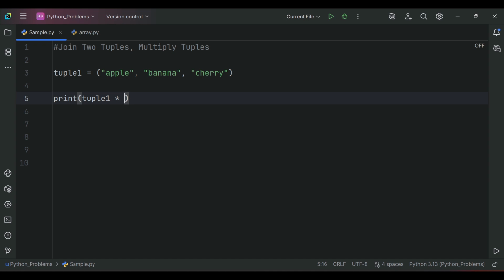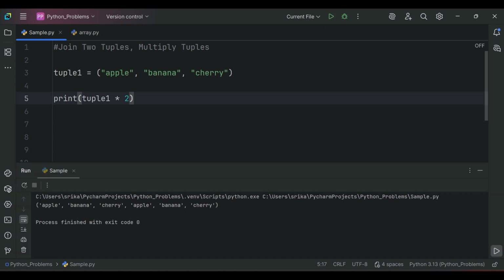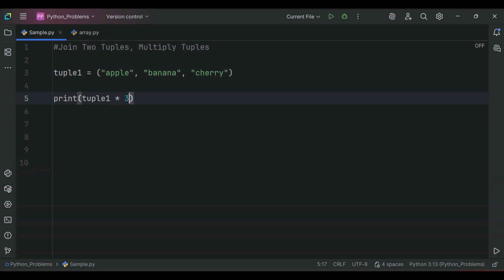Let's have a look here. Now I am printing this. See, apple, banana, and cherry, as well as apple, banana, cherry. If you want one more time, it will print like this: three times will repeat. Each element will repeat three times. If you multiply by n, each element will repeat n times. In this way, multiply tuples works.